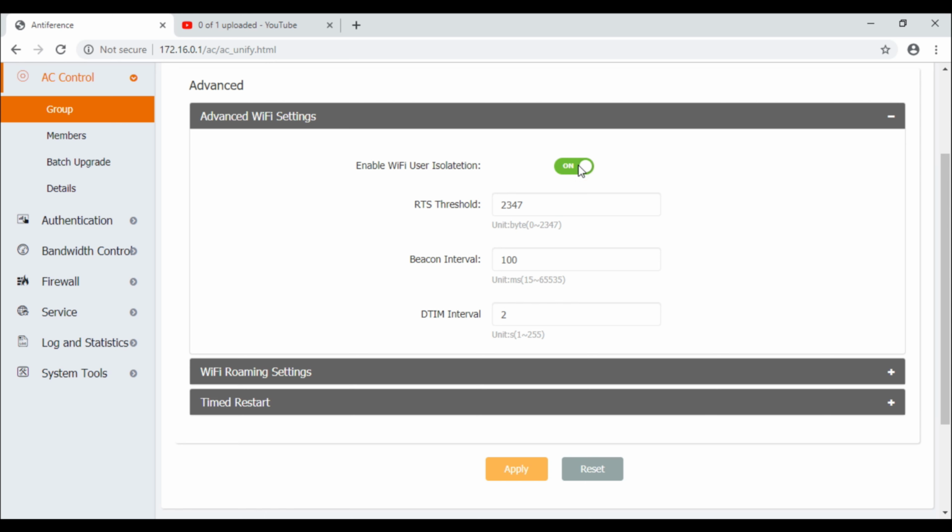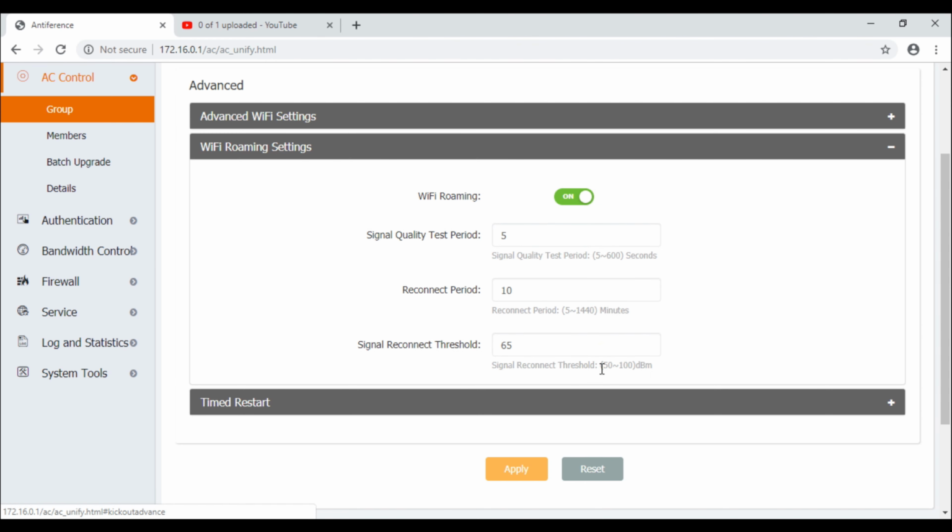If you click on the next tab here, you'll see that you can disable or enable Wi-Fi roaming. If you've not encountered this before, that enables seamless handover of the client wireless devices between APs. So within this menu you can manipulate at what point the device will get handed over to the next AP.